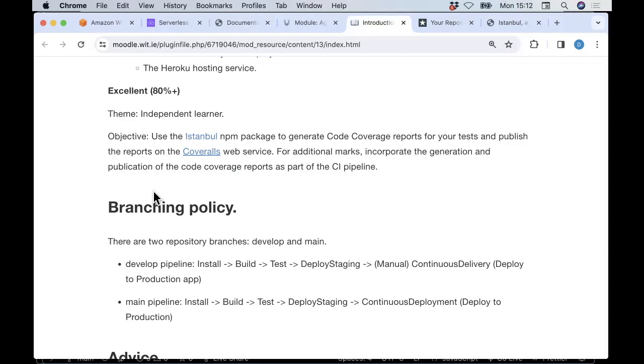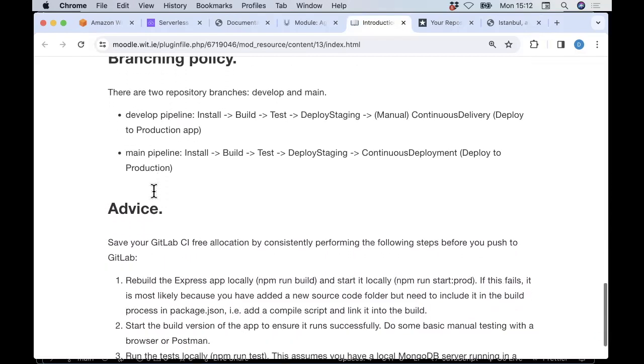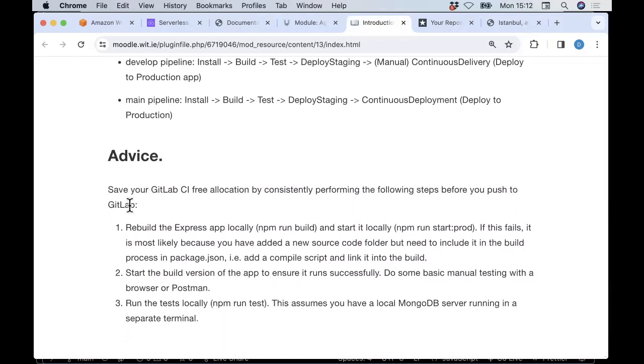So it's not straightforward by any means. I've talked about the branching policy already. I'm also giving you a little bit of advice here, which is, once you've made some changes, whether it be to source code or tests, don't automatically push it up to GitLab to see does it work. Make sure everything works locally first.